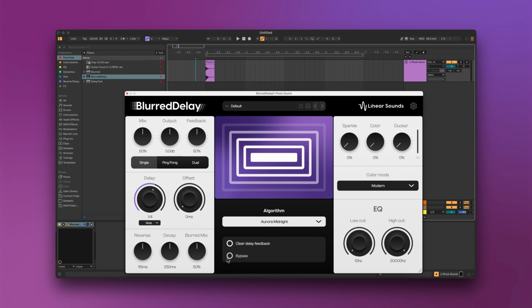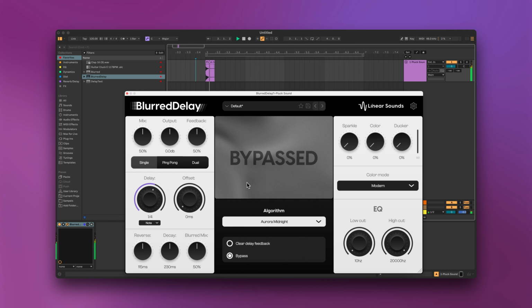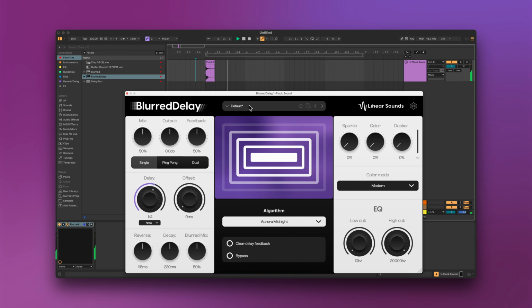We have this simple sound right here, it sounds like this. And with BlurredDelay on just the default setting, we have this sound right here. As you can hear, BlurredDelay creates this really interesting swell effect into each delay throw.